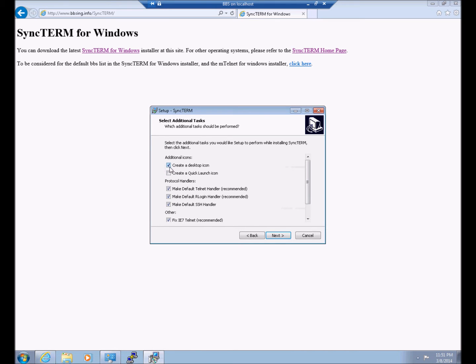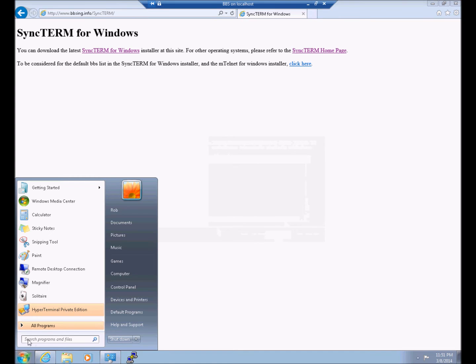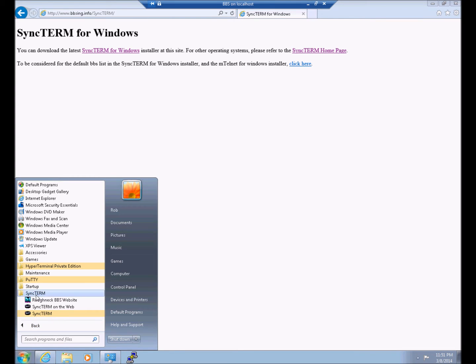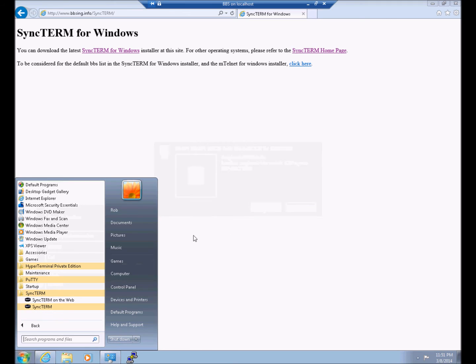And if you want to create some shortcuts, you can do that. And then you want to probably leave all these other checkboxes set so that it'll automatically handle your telnet, RLogin, SSH connections. Once that's installed, you'll see it's available under the Start menu, SyncTERM. There's also a link to the Reconnecting BBS website, which I think that link is no good, so we'll go ahead and delete that. There's a link to the SyncTERM website, which is valid, and then the program itself.